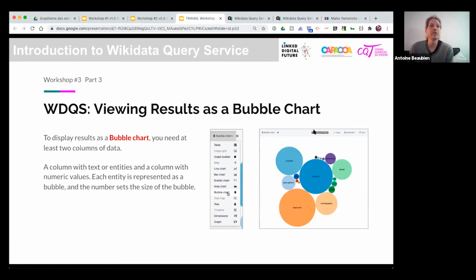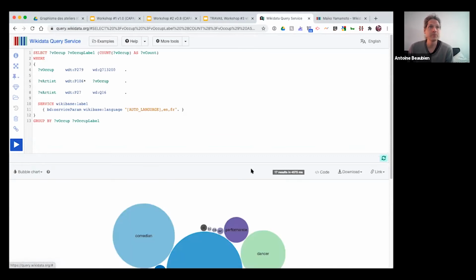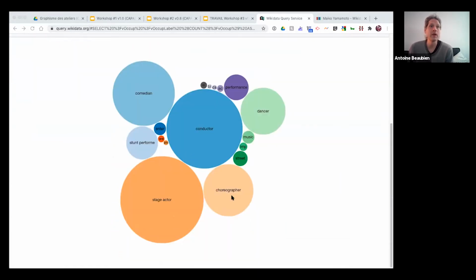So here's now the result. Here I want to see a bubble chart as a result. In the result part of the window, you can choose bubble chart. And bubble chart is a special way of showing the result. Instead of giving us a straight table, you have dots, where the size of the dot is controlled by a number.